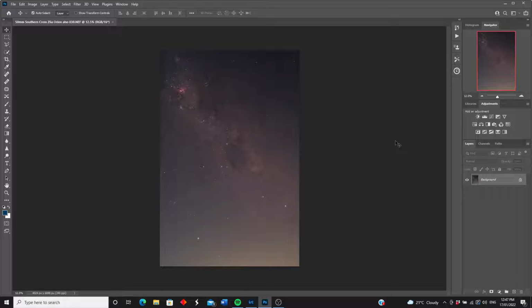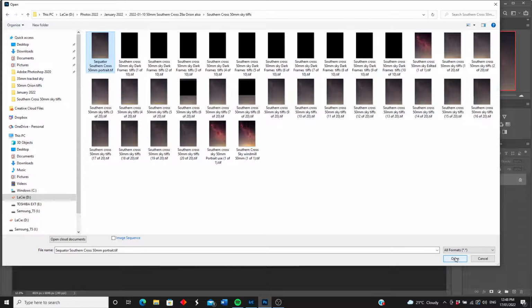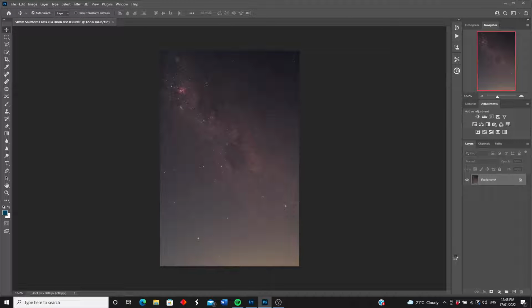So here we are in Photoshop, and you can see that this document is opened here as a background layer. Now, I'm not going to be using this. It's just a reference, really. I'm going to be opening that TIFF file I created a minute ago in Sequator. So to do that, I go up to File, Open, click on the TIFF file, and open it. And you'll see that will come in its own separate little window.